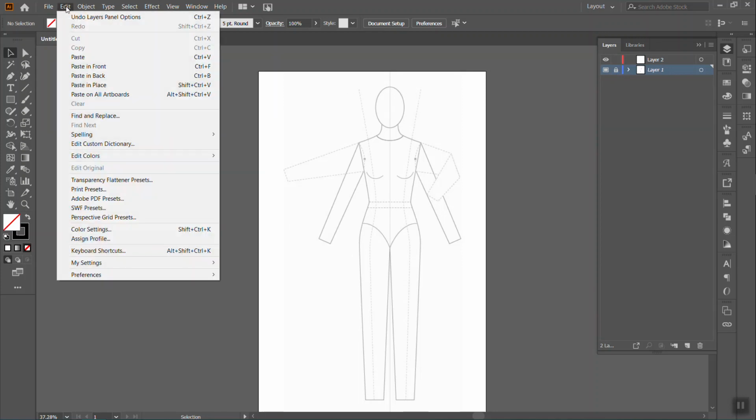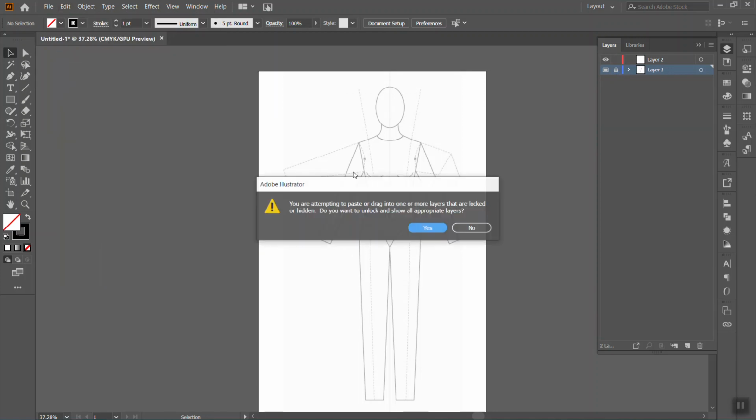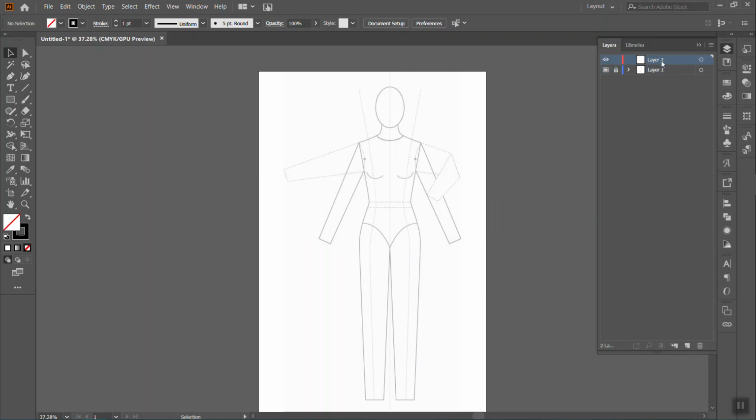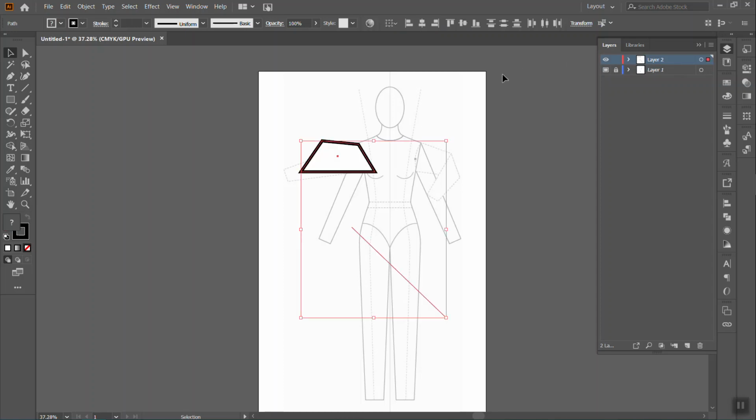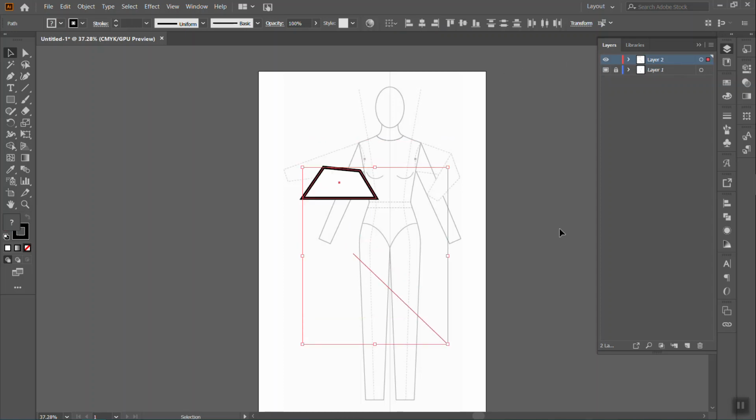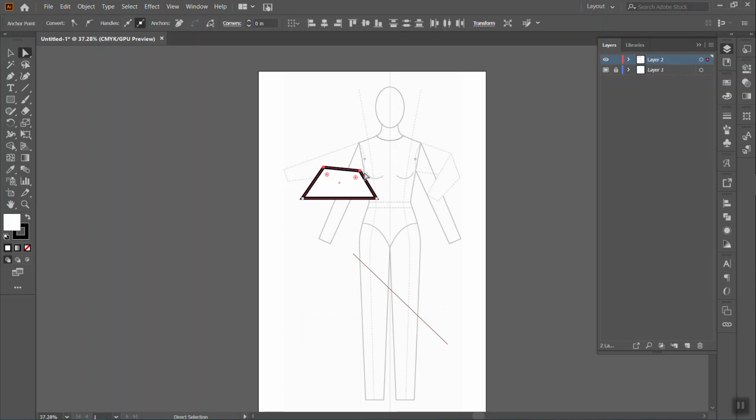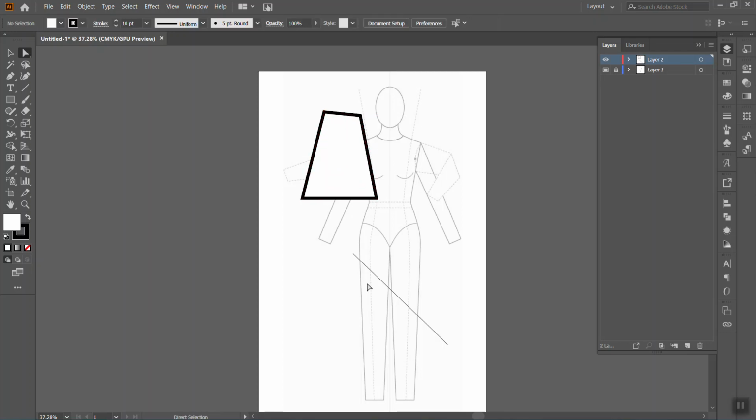I'm going to go to Edit Paste or Control V, but it's telling me I'm pasting on the wrong layer. So I'm actually going to hit No and make sure I'm on the right layer. It was asking me if I wanted to unlock this, and I just spent some time locking it. So there we go. There are my two shapes. And now with the white selection tool, if I wanted to click and drag, I can freely click and drag.